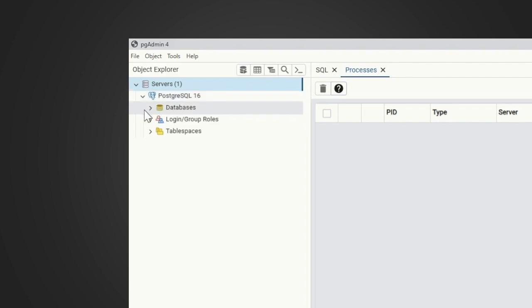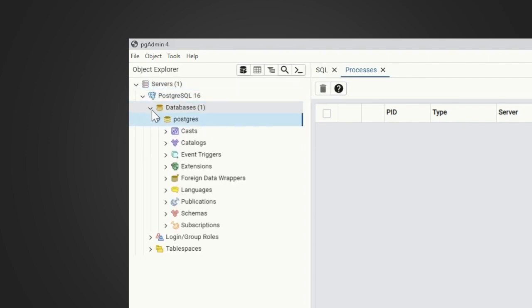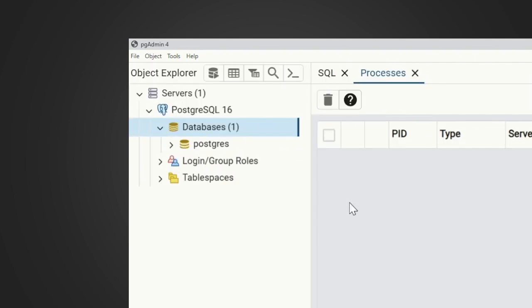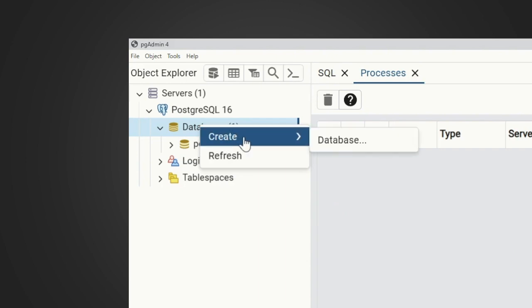So that is already installed, and this is the database. Inside this database, by default there is one database which is installed, called Postgres. You can create more databases and more tables as well. I'll be showing you how to create a new database. To create a database, just right click on it, and you will get something called create database.